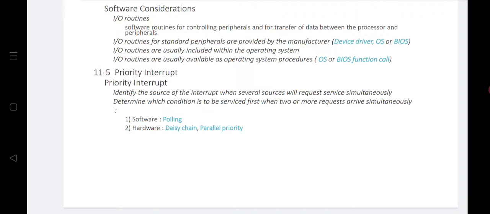When we go with an interrupt concept, the IO device will interrupt your processor for communication. But this interrupt can be done at the same time by two or more devices interrupting my processor. At that instant of time, the processor needs to decide for which device it needs to provide the service.